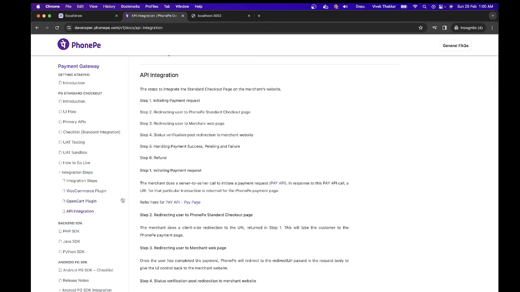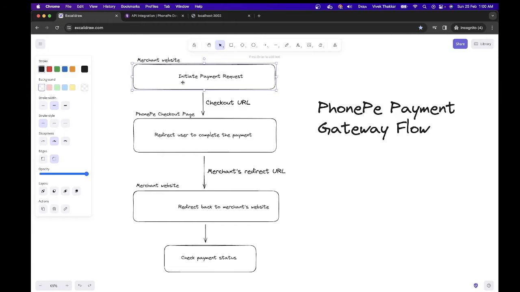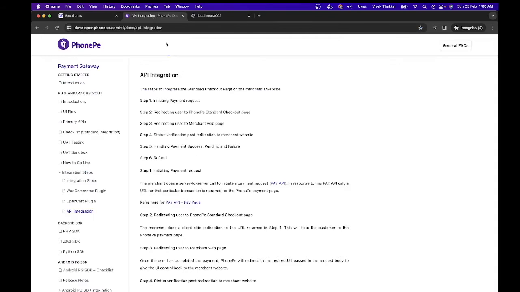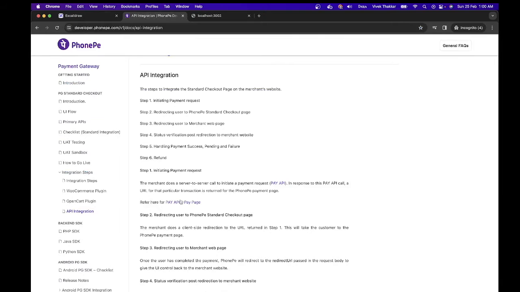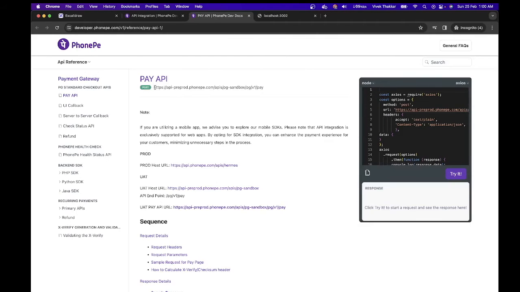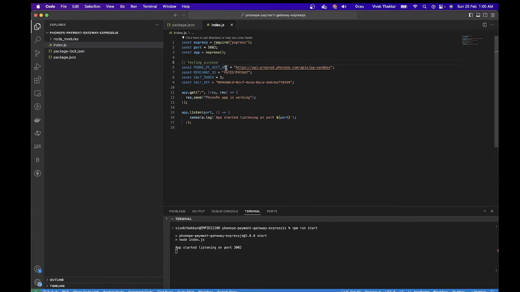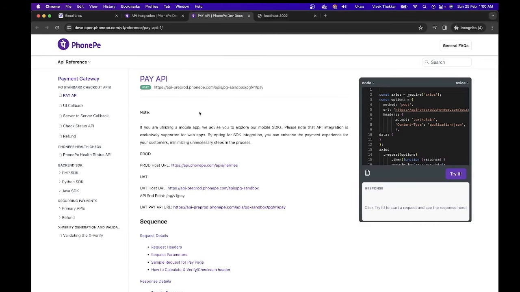In the response, a URL for that particular transaction is returned for the payment gateway. As we saw here, when we initiate a payment, a URL will be received in the response of that request, and that URL can be used to redirect the user to the checkout page. So let's integrate this API first into our Express server, and for that API we need to refer here. So this is the API which we need to integrate. For the UAT host URL, we have already added the host URL here on which we need to call that.